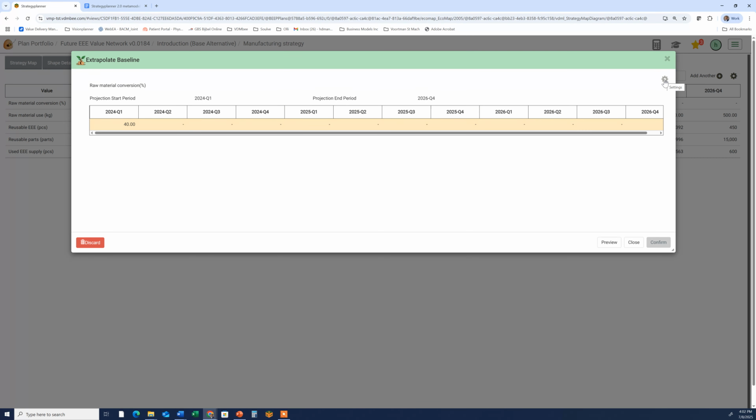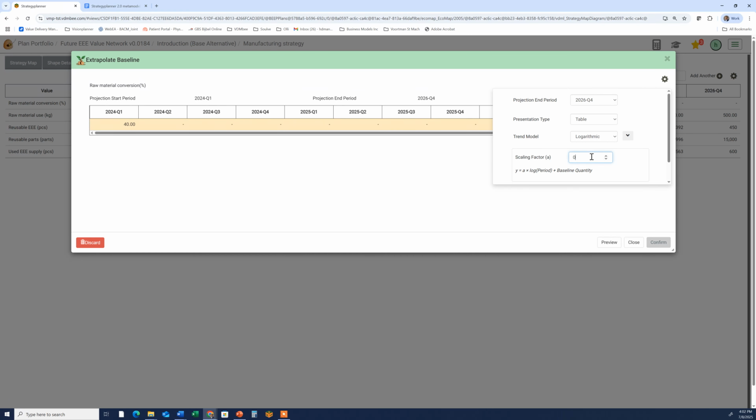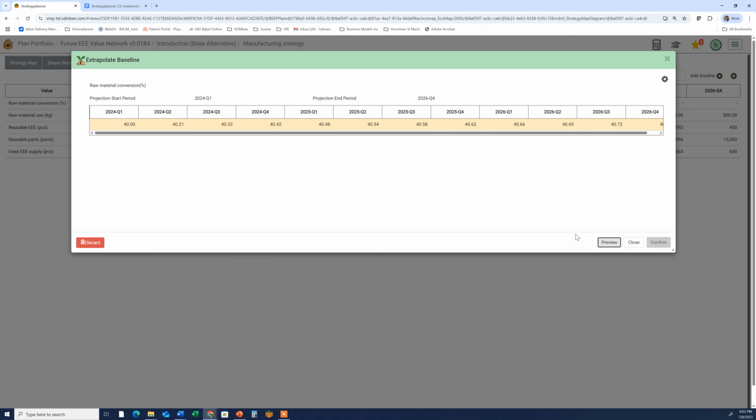And in this dialog, you can say, okay, what do we want to do? A trend model, a linear with some growth. Or shall we say, no, do maybe a logarithmic, maybe with some scaling factor, let's say 0.3 or so, right? And maybe you can even put some seasonal patterns. Yeah, but let's not go into all the detail now. And okay, let me preview.